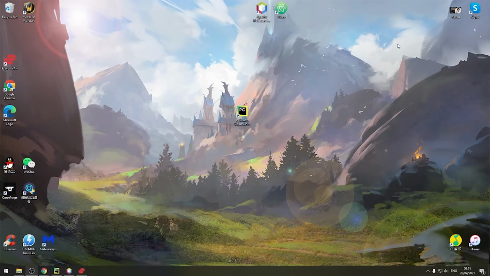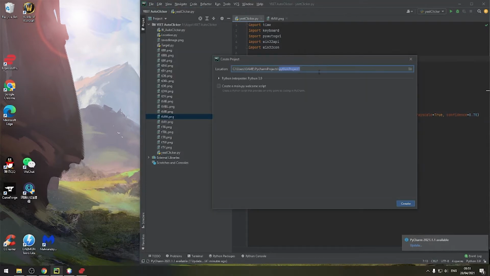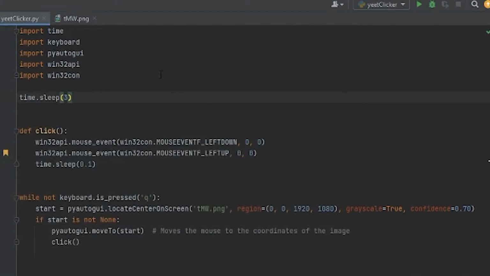Once you got all that set up, we're gonna open PyCharm. Boom, we got PyCharm. Make a new project. Call it whatever you want. You're good after you set this up.